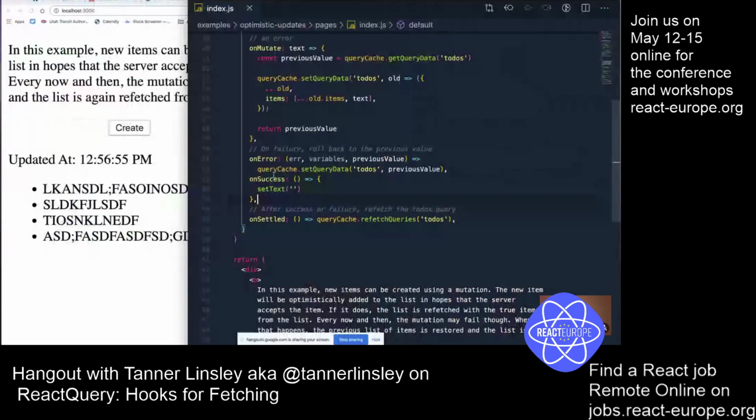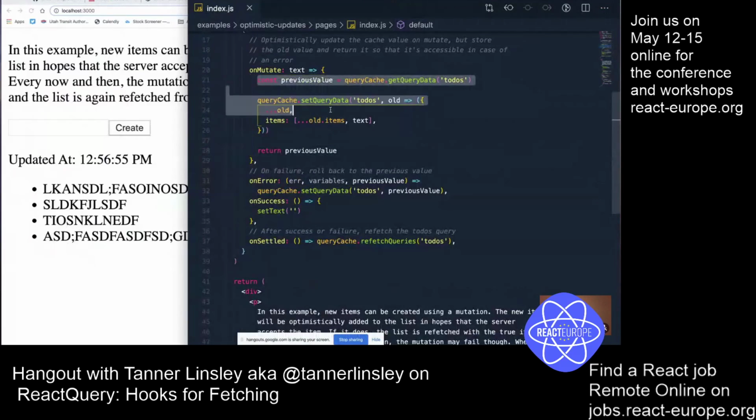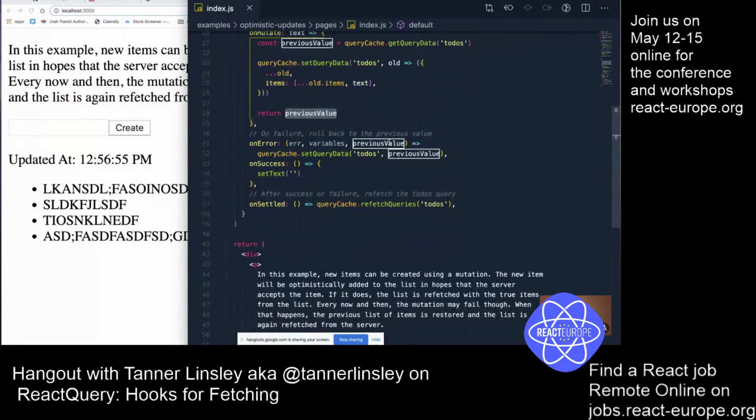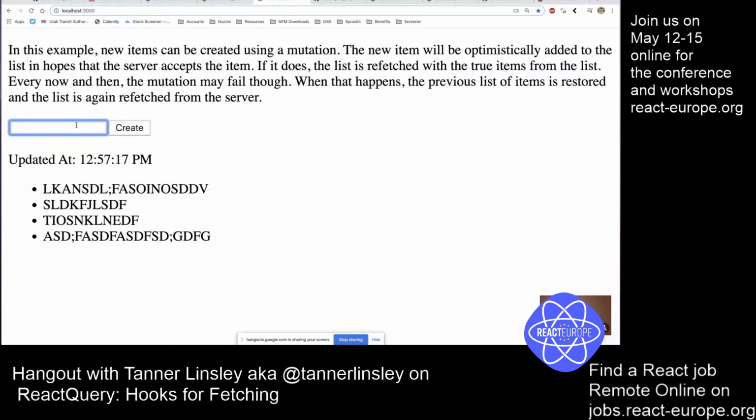And then if there's an error, we're going to use that previous value that we snapshotted before we updated the query cache optimistically. We pass that previous value and it comes out in onError, and we can say, if there's an error, I want you to reset to what it was before. So you'll see that if we optimistically add something and there's an error, which we'll get every now and then.